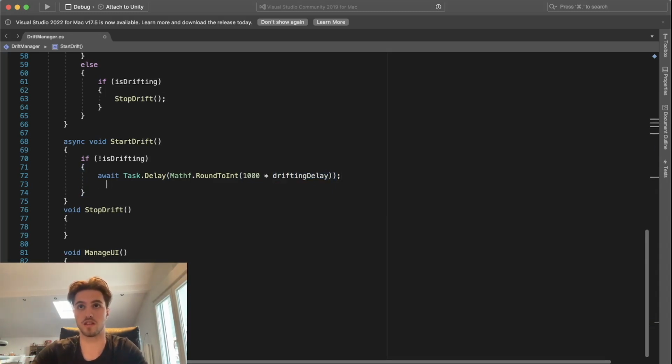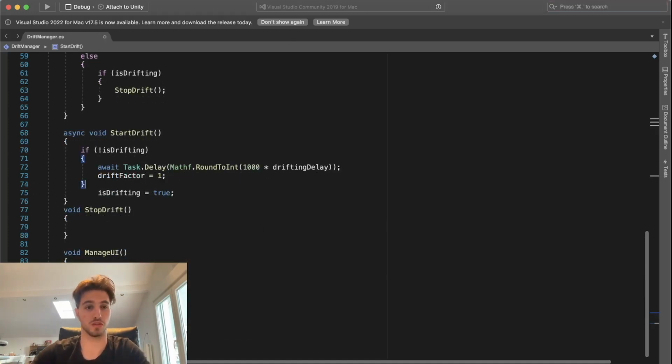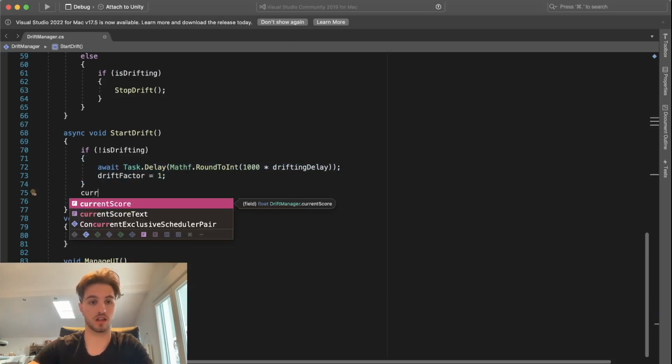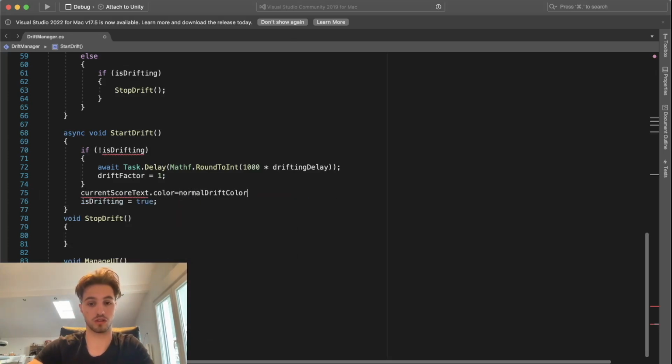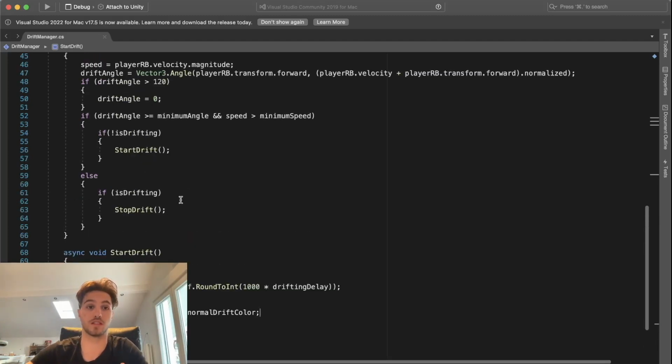And after this, what we do is we set the drift factor to 1 and isDrifting to true. And what we can also do is set the is drifting object to show up like this or like this, since we will not execute this before we actually have waited. And we can actually set the current score text.color to our normal color. Perfect.